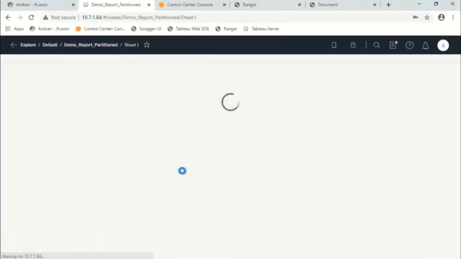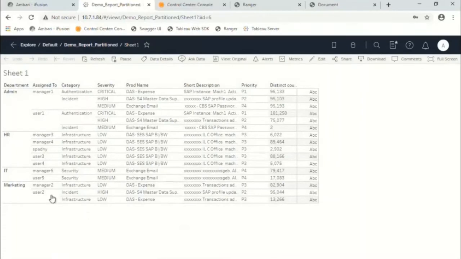So here we can see sheet 1 in the structure. In this case, it'll bring back the information that we spoke about earlier. So here we'll have the department, who it's assigned to, the category, the severity, the prod name, and the short description.